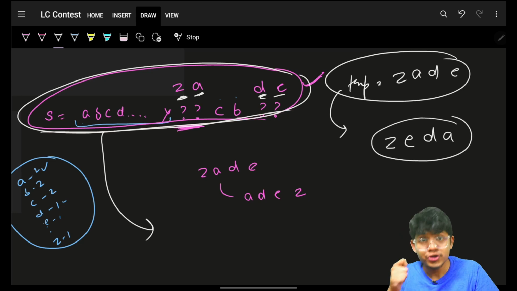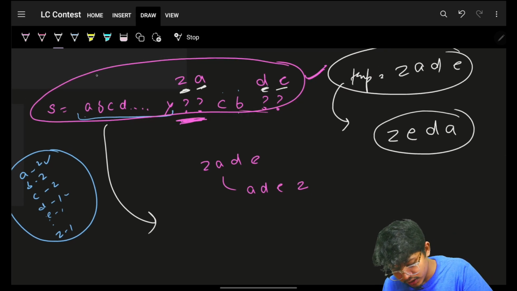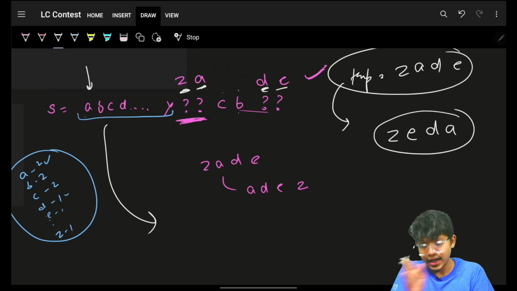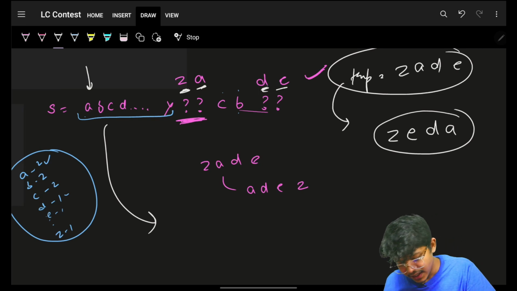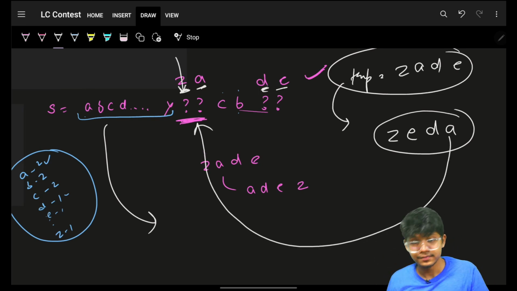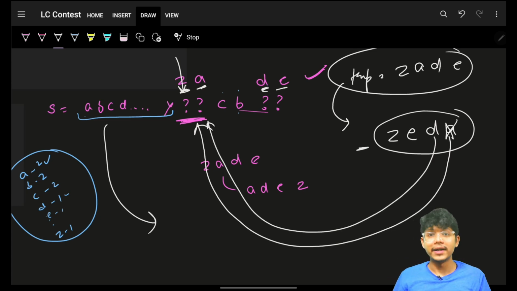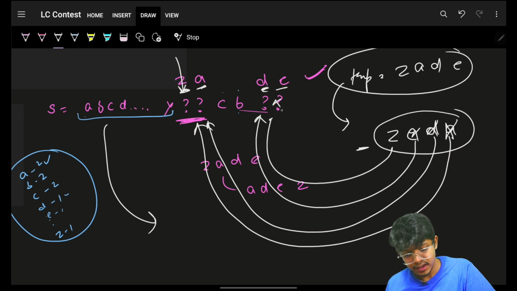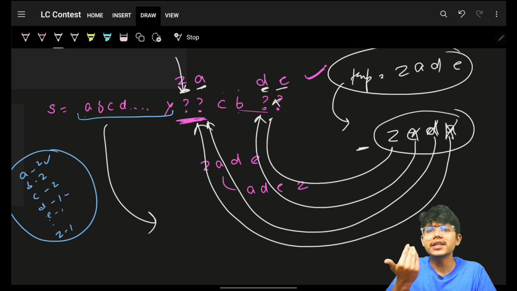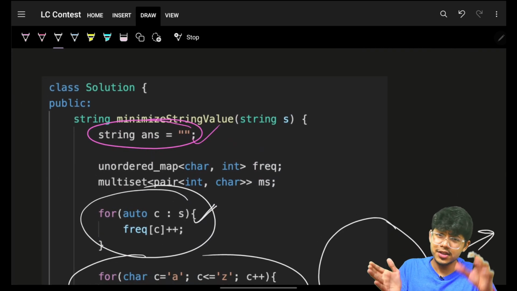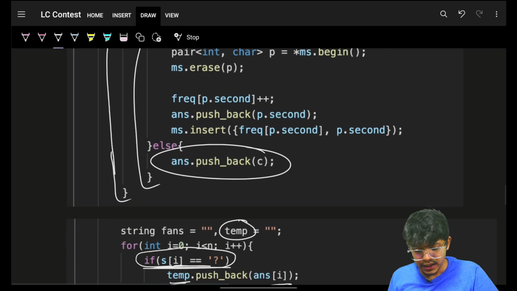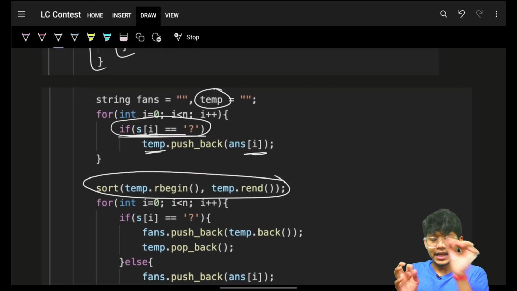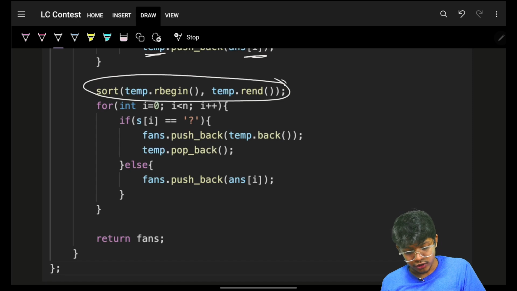Aryan, why this? So that as I'm iterating on this entire string S back again, just to build the final answer, whenever I am at a question mark, I will grab out the last element from my temp and then remove it. Then again, last element from my temp, remove it. And that's the reason I sorted in the decreasing order. You can also sort in the increasing order, just make sure you know how you're actually putting the elements back.